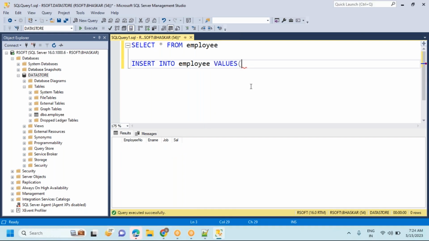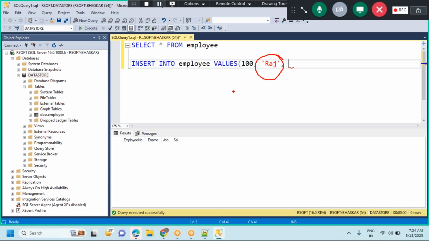I'm just taking sample data here. 100 is the employee number. Employee name is Raj. Text should be enclosed in single quotes. We have seen the data types, right? Text data types or character data types, we came across them. So text is always enclosed in single quotes in SQL Server. In some places it may be enclosed in double quotes, but when it comes to SQL, we use single quotes to represent text.